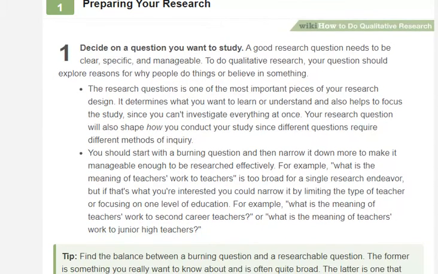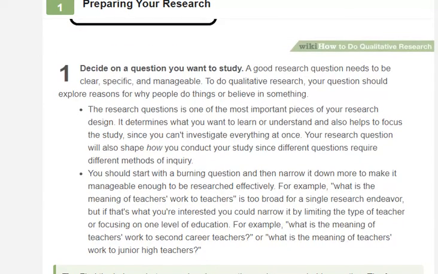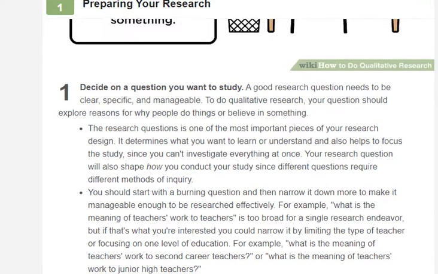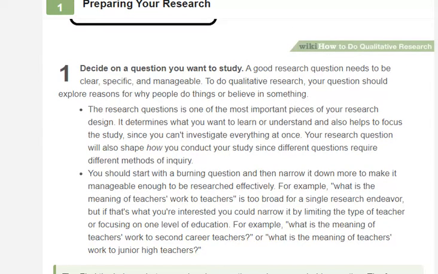It determines what you want to learn and understand, and also helps to focus the study. Since you can't investigate everything at once, your research questions will also shape how you conduct your study. Different questions require different methods of inquiry. You should start with a burning question and then narrow it down to make it manageable enough to be reached effectively.